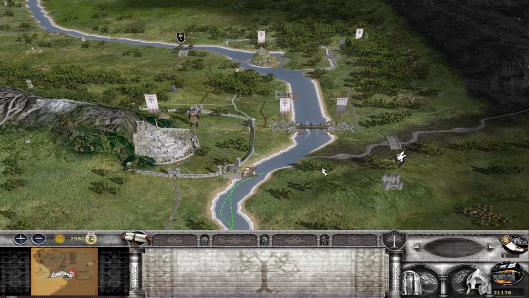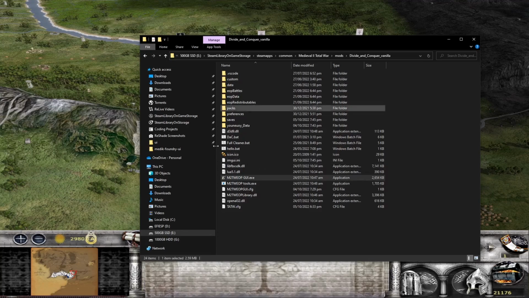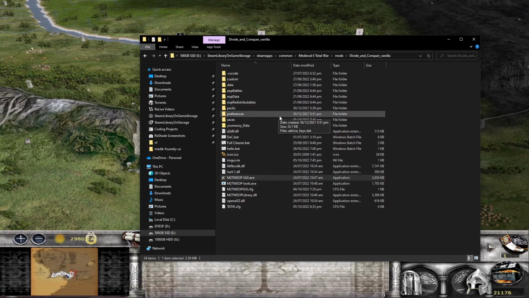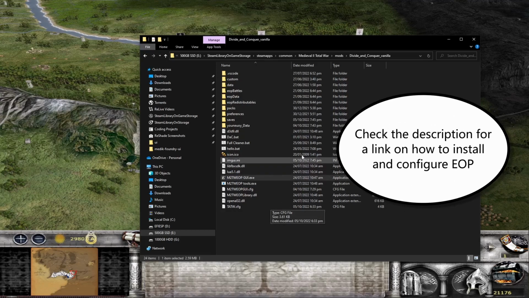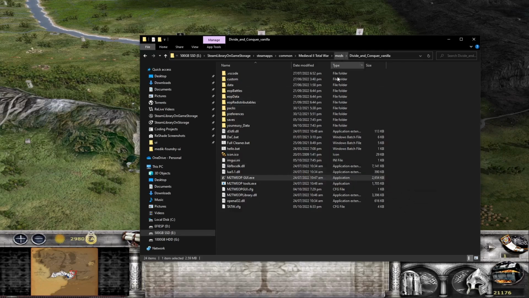So the first thing you want to do is install EOP. I've already done this, and I've also covered this in another video, so I'm not going to go over it again, but I have EOP installed here in a vanilla copy of Divide and Conquer. And it's set up correctly, which is also shown in the other video, so I'll leave a link to that in the description. If you weren't aware, EOP works with any mods, so you just go to your Medieval 2 folder, your mods, and whatever mod folder, you drop it in here, set everything up, and you're good to go.